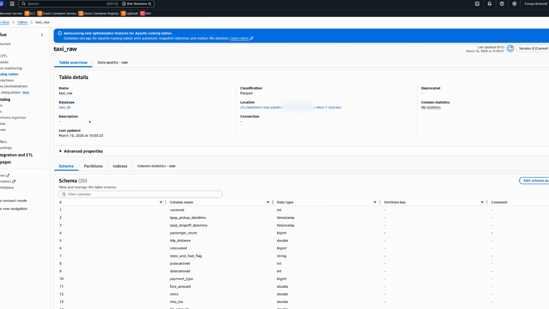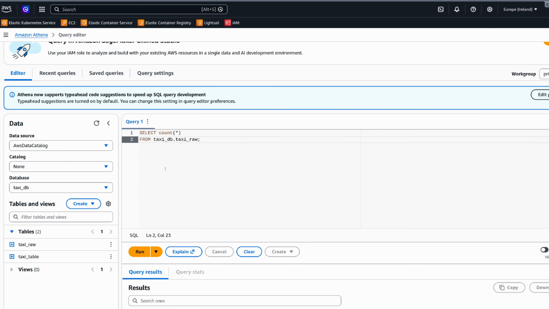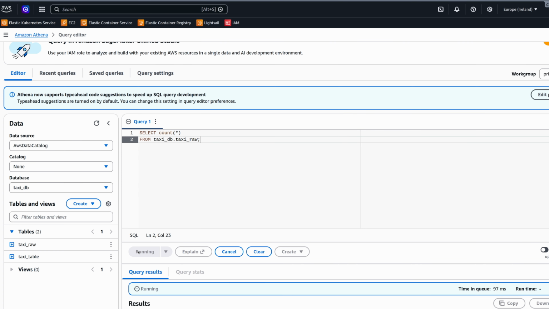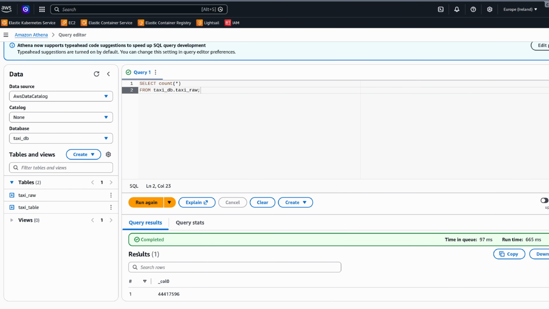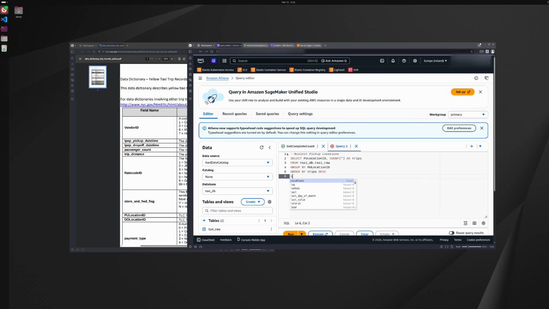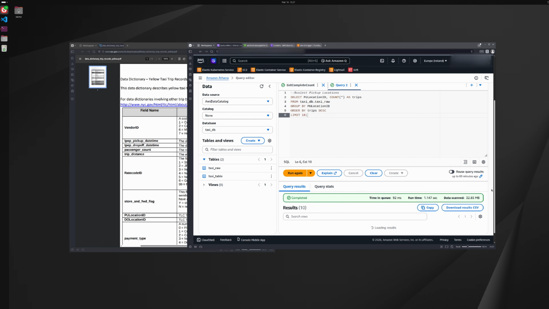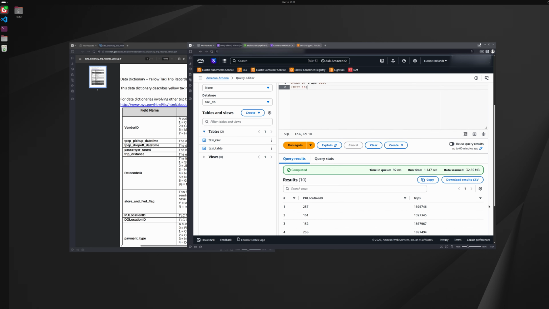After setting up the pipeline, I went into Athena to start querying data from the pipeline. I started by getting the total count of the database in Glue. The next query I ran was to get the pickup location IDs along with the total trip count, and then I displayed the top 10 locations in descending order.